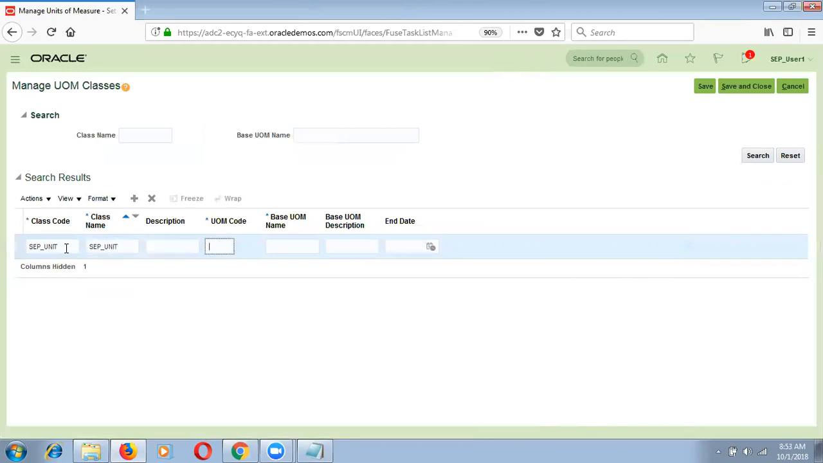So UOM code, what is the base unit? What is the unit of measure code? Yes, UT something. So base unit of measure name. What is the base unit of measure name? You can use 1 unit as a base unit of measure, or you can say each. I will say base unit of measure name is unit, 1 unit, or else SEP underscore 1 unit is base unit of measure. Okay, clear guys? Yes, sir.